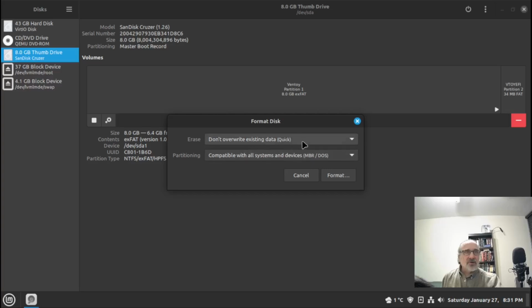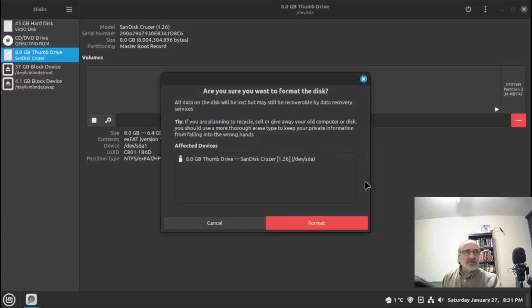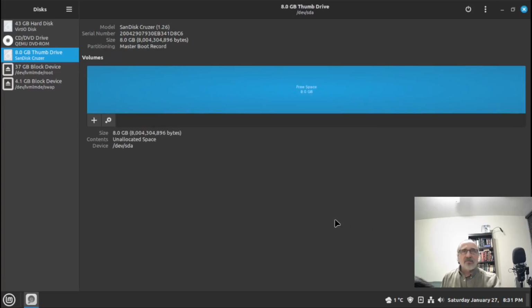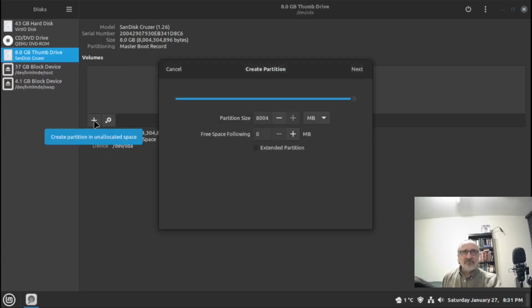And we're just going to do a quick format. Let's click it on. It's giving you a warning. Yes, it's the 8 gig thumb drive I want. You got to make sure you have the right drive. Click format, and it's formatting it. And it's done. Now I'm going to click on this plus sign, and I'm going to create a file system.